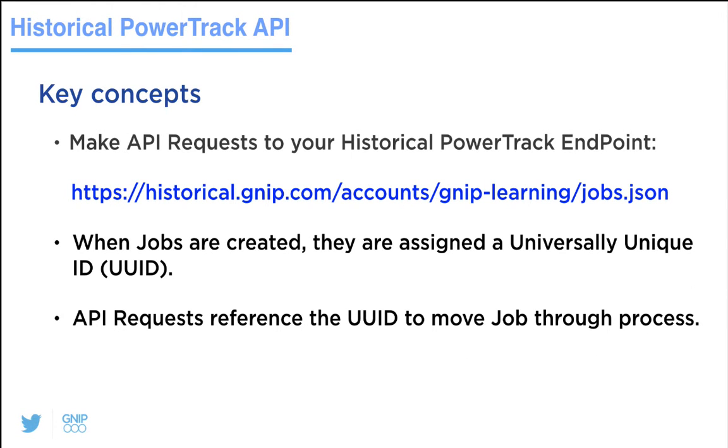When you are provided access to the Historical PowerTrack API, you will be provisioned a URL endpoint that will represent the endpoint with which you make all API requests. For this video, I am using an account called Gnip-Learning, and that is encapsulated in my example URL here. Another key concept is when jobs are created, they are assigned a universally unique ID, or UUID for short. And then all API requests reference that UUID to move that job through the process of generating data.